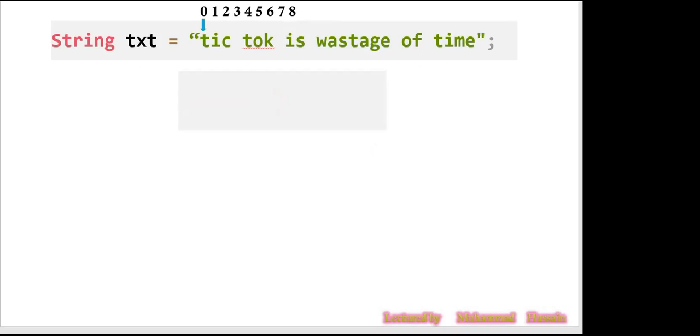Okay, TikTok is a wastage of time. It's just a statement. Maybe you can say it's wrong, whatever, but I told you, I'm going to tell you. Is that clear? Okay, it's easy and clear.